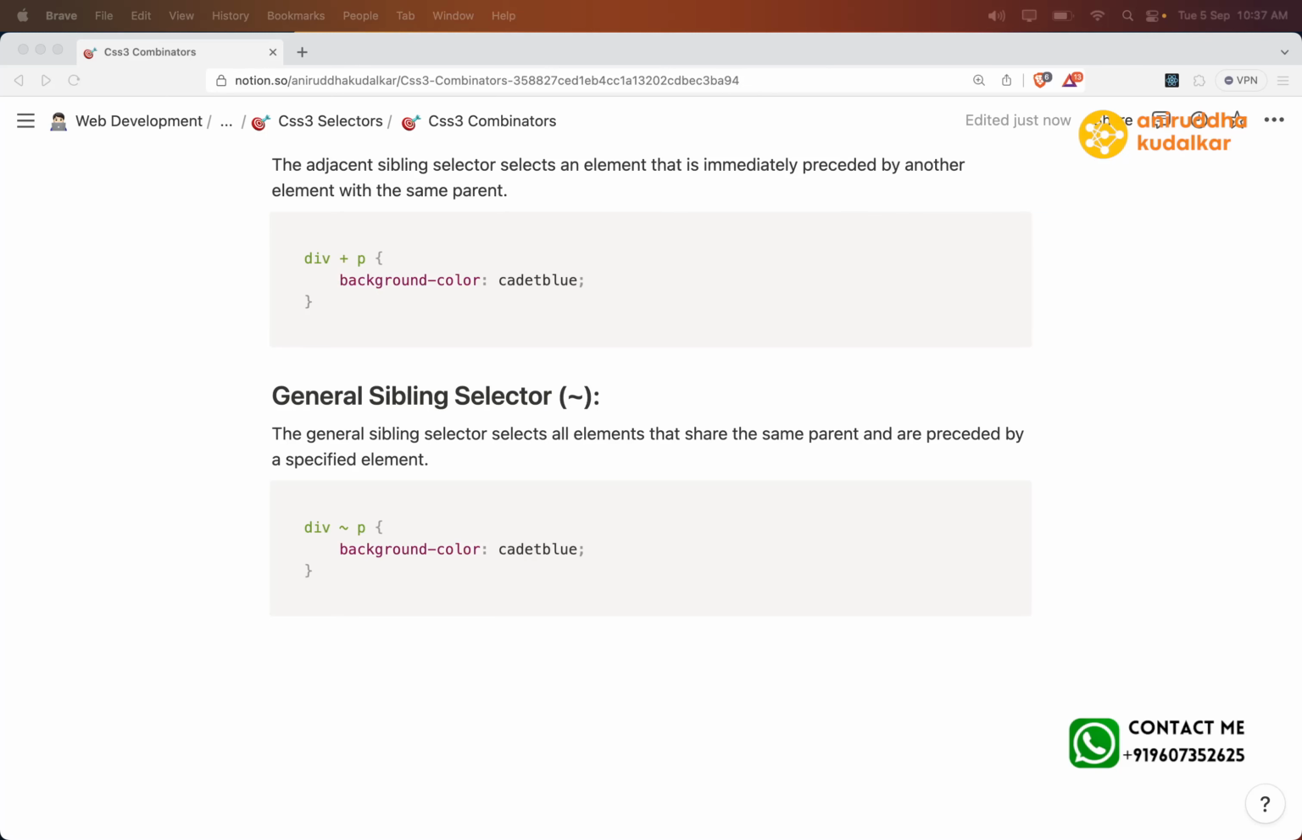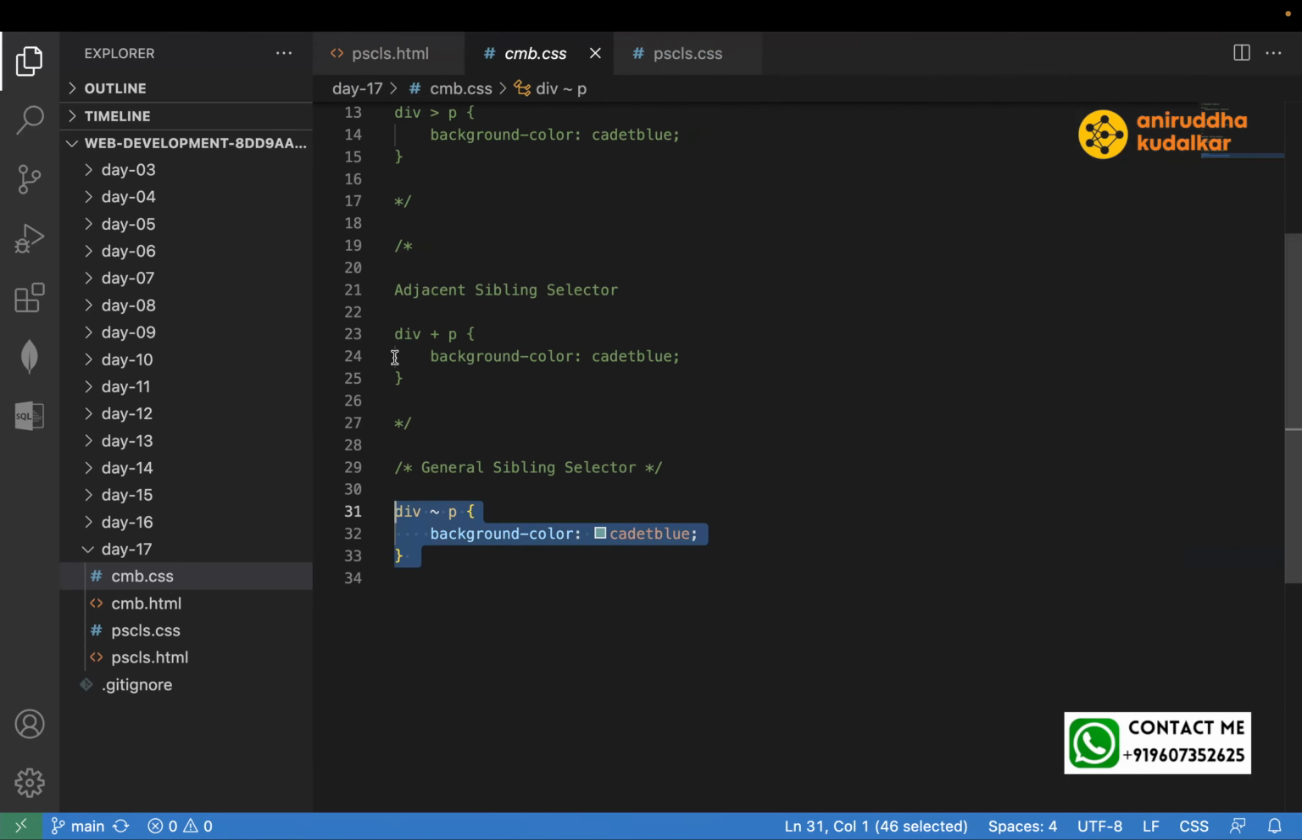What do you mean by pseudo elements? So, when you talk about pseudo elements, just a minute.